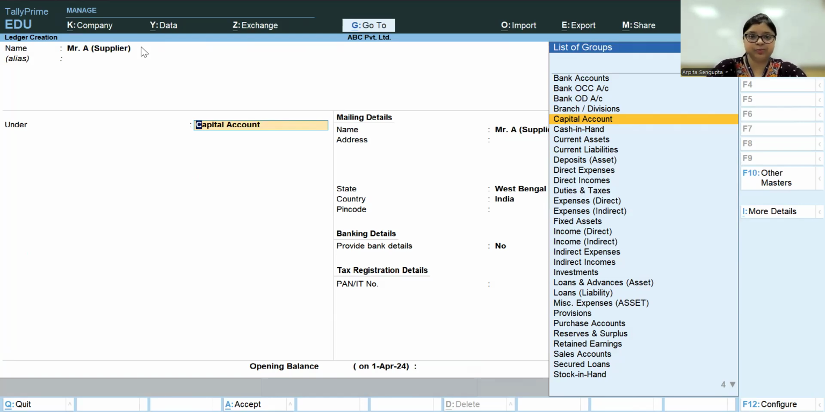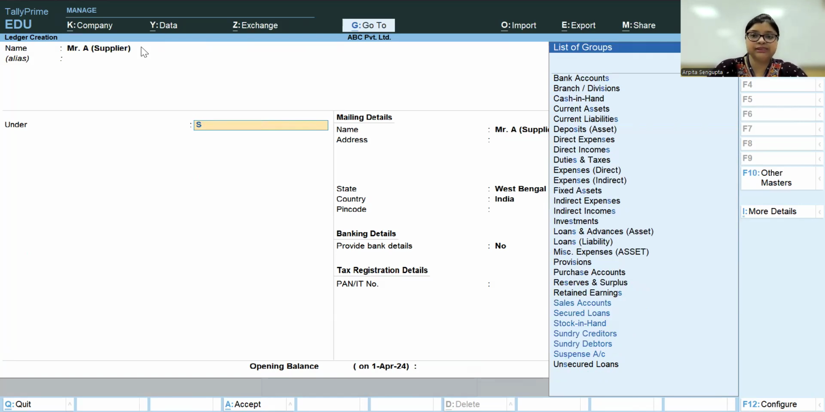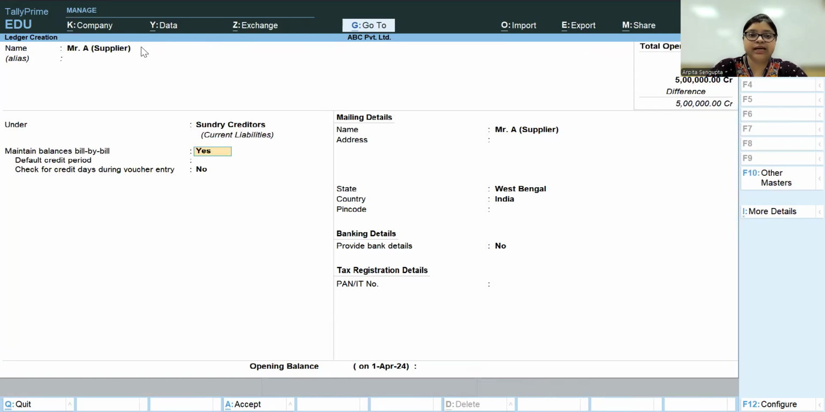Let us see whether this group is available in the list of groups or not. We will press S. Now in the list of groups having starting names with S, we have this sundry creditor as well. Okay. We will select sundry creditors, press enter. Now when we are selecting a creditor ledger and debtor ledger, this option will come, maintain balances bill by bill. In case of debtor and creditor, this option has to be set to yes. Okay, we will select yes.